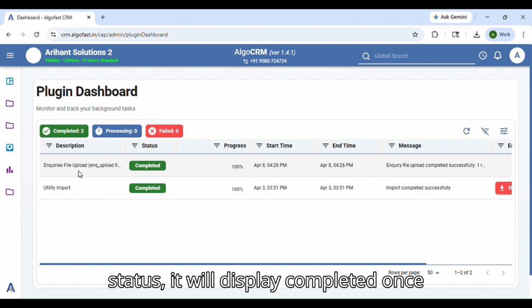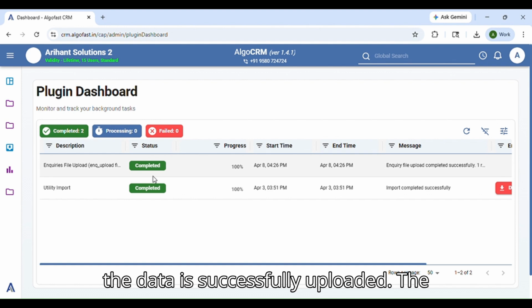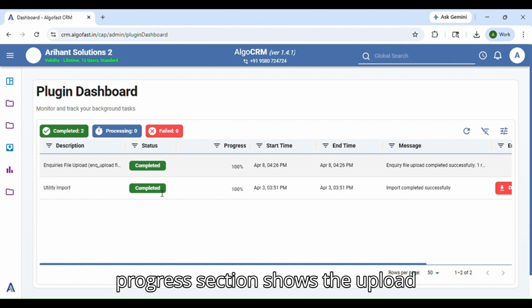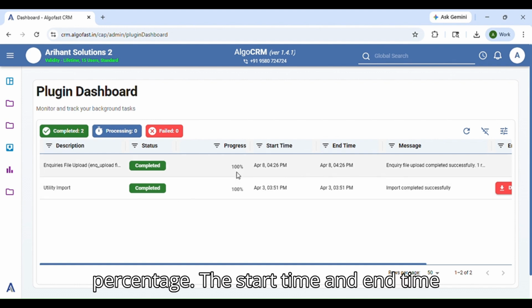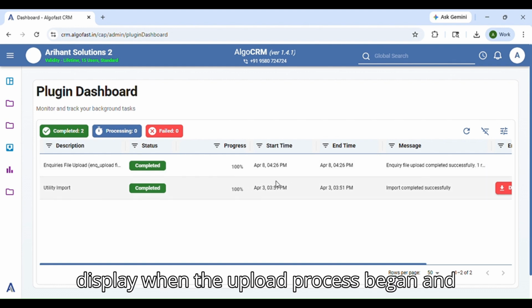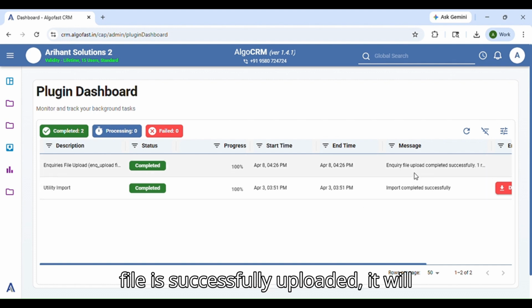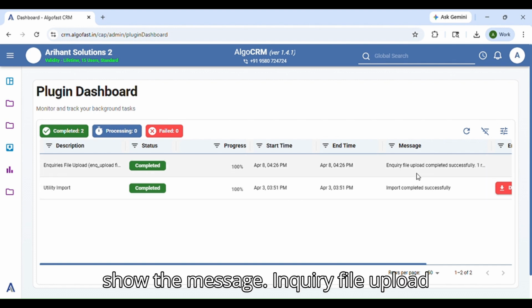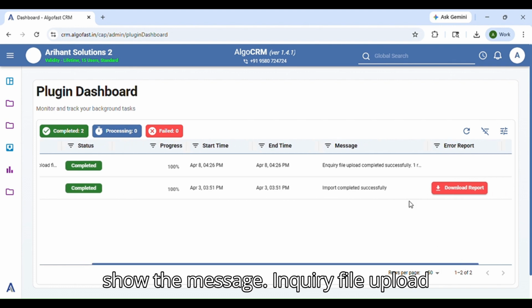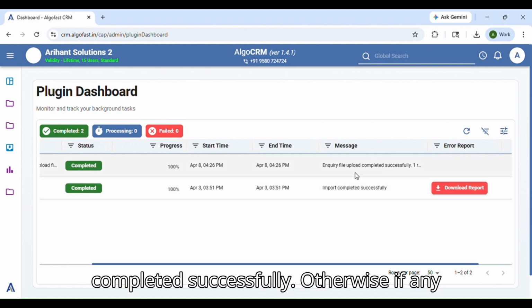In the status, it will display completed once the data is successfully uploaded. The progress section shows the upload percentage. The start time and end time display when the upload process began and finished. In the message field, if the file is successfully uploaded, it will show the message, "Enquiry file upload completed successfully."